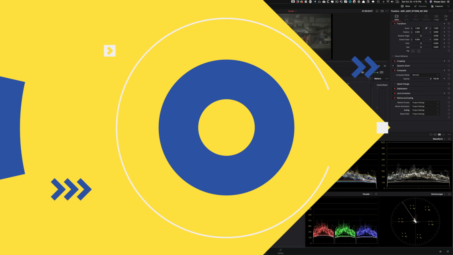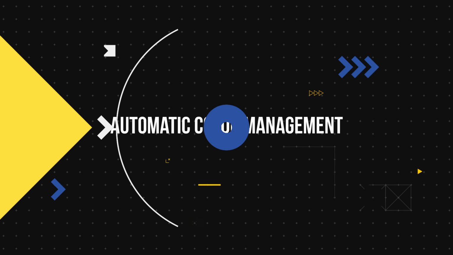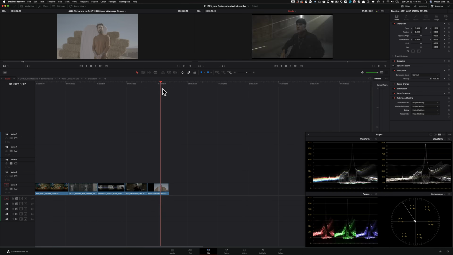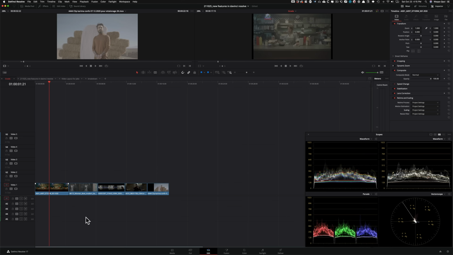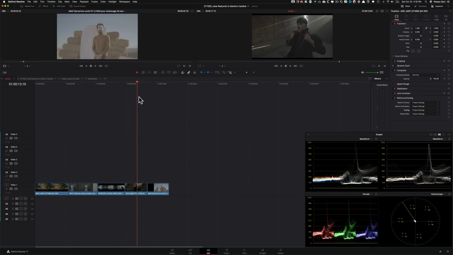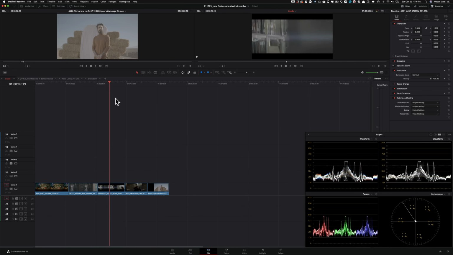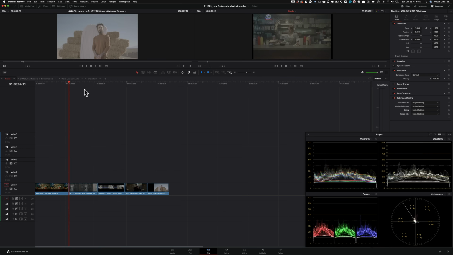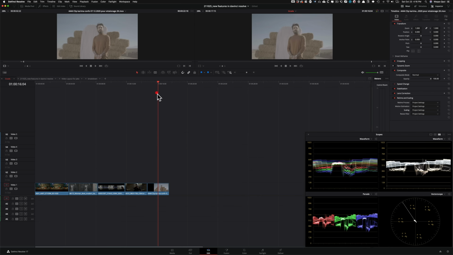So we're gonna start off with automatic color management. I brought in a bunch of different clips, right? We've got some R3D files, some RED RAW, and then some ProRes in there, BRAW, all that good stuff. So it's a jambalaya of a bunch of different clips. But as I go through them, you can see right here in my canvas that all of these are in log as of now.